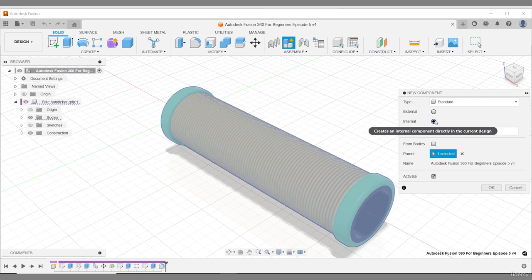This is a classic bottom-up design approach and has benefits when you want to reuse components or collaborate with colleagues on complex designs. An internal component is created within your current design and is typically used for the top-down design approach where you create your assembly inside your model. From bodies is used when you want to create a design from an existing body.